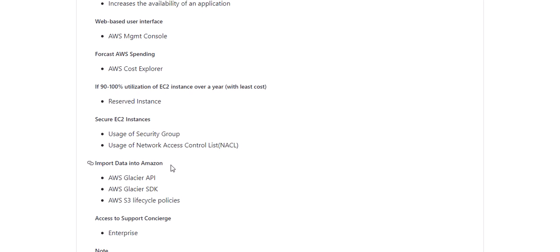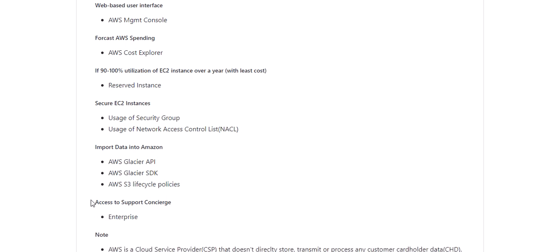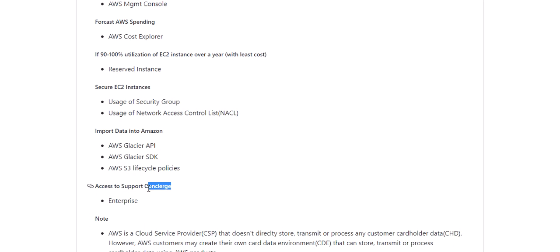And import data into Amazon. Okay, when you want to import data into Amazon Glacier, you have AWS Glacier API, AWS Glacier SDK, and you can also do this by AWS S3 lifecycle policies, but note you cannot do it by AWS console. So there are AWS support concerns. This can be done by Enterprise. As we discussed earlier, there was Developer, Basic, and Enterprise, and for this support concern, the best option for you is Enterprise.